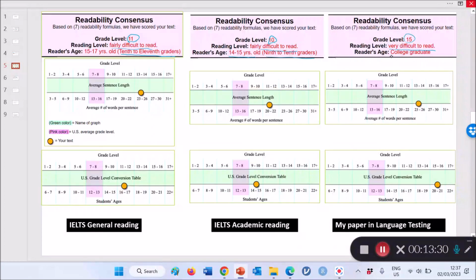But importantly, it's suitable for college graduates, and this is the age of around 20 to 21, or even beyond that. I had written it for actually people who are even older than this. And interestingly, with regards to the average number of words per sentence, it is suitable for this group of people and those who fall within grades 13 and 14, which basically represents college students and beyond.